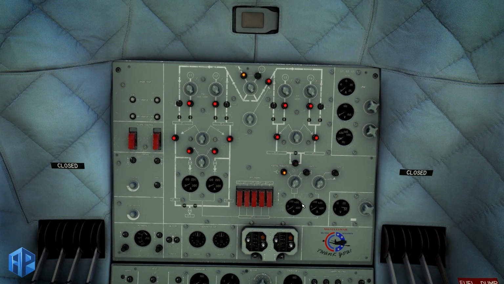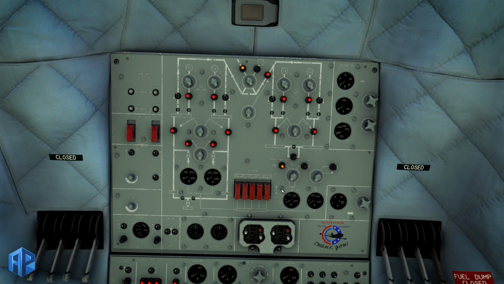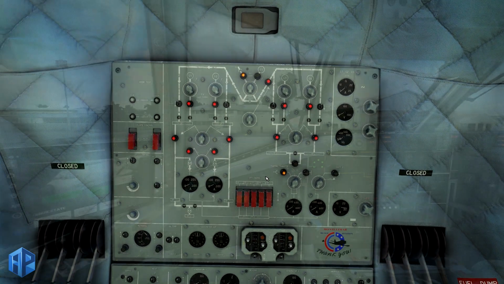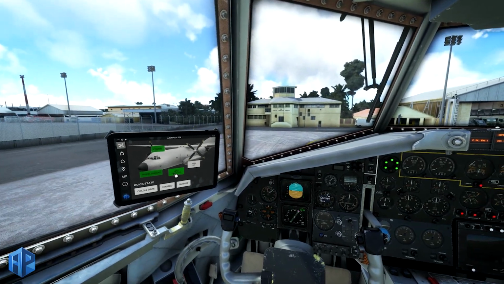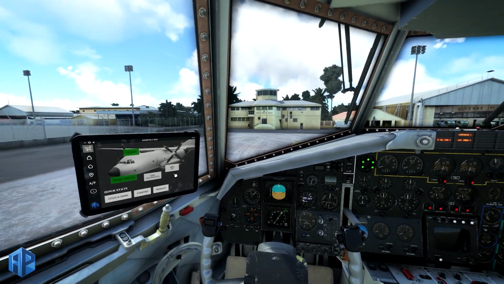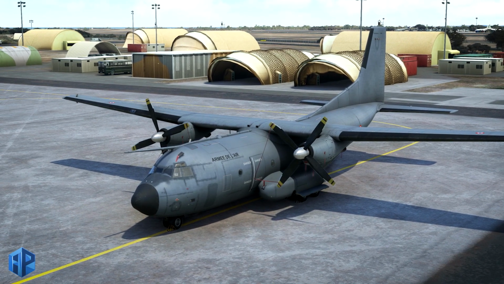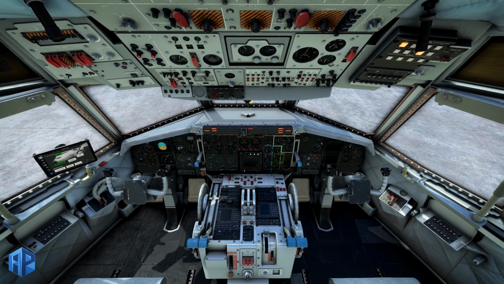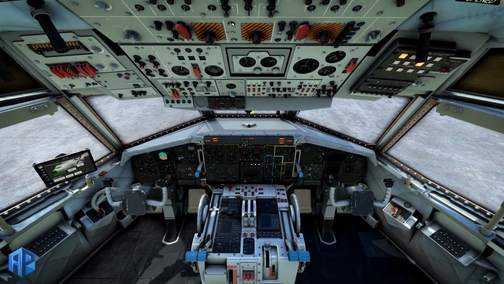So the key goes to the left on the G5, amber light is on, and now we can use the GPU. So now we are going to disconnect the GPU. You can see it outside, and do what we call an autonomous start with the APU.